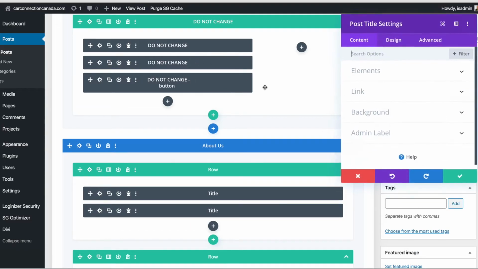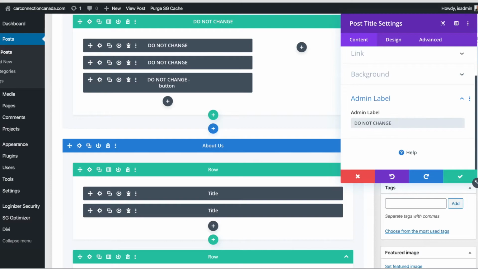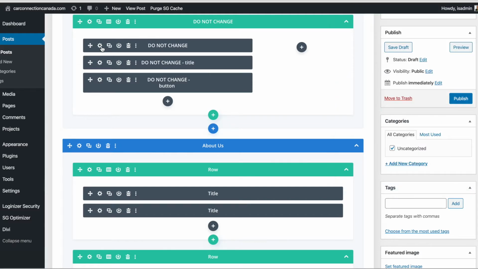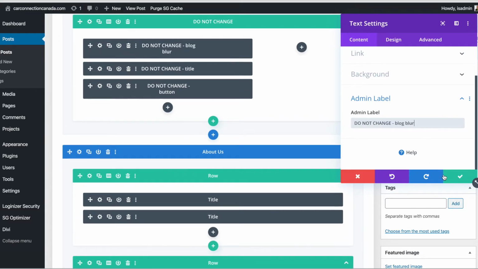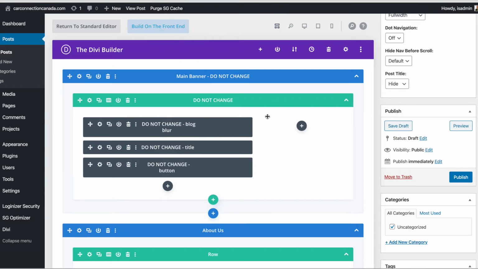And we'll say this here, and we'll make that the title. And we'll say this, and we'll call it blog blur, just for fun. Okay, so those are sections here. We'll say don't change it.